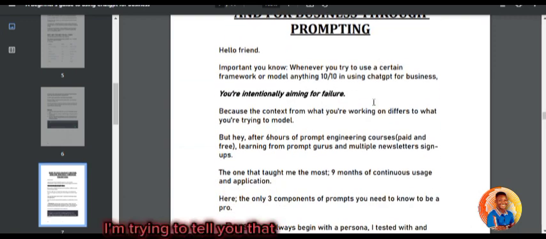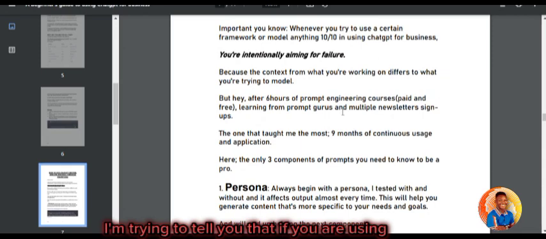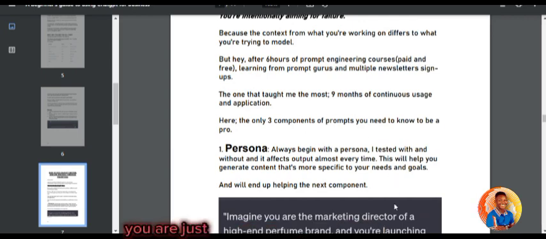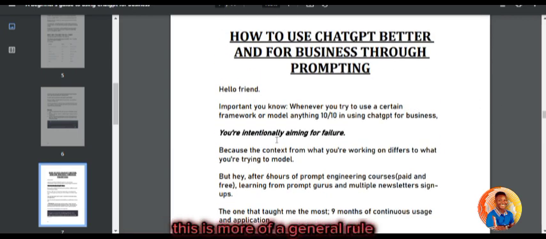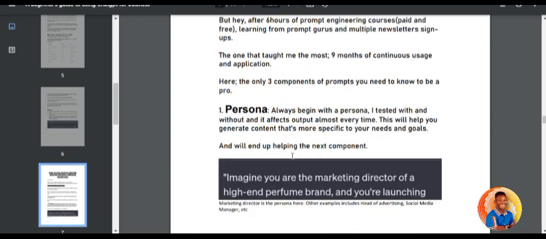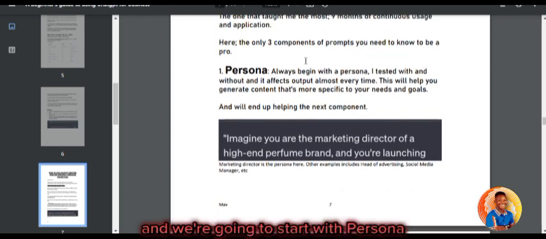Yeah, I'm trying to tell you that if you are trying to prompt by using something like top 10 ChatGPT prompts or something similar, you are just going to be wasting your time, because your business matters. This is more of a general rule for you to approach prompts regardless of your business or whatever. And we're going to start with persona.